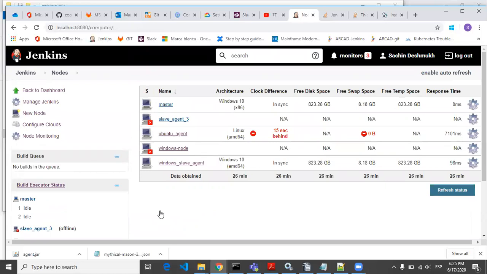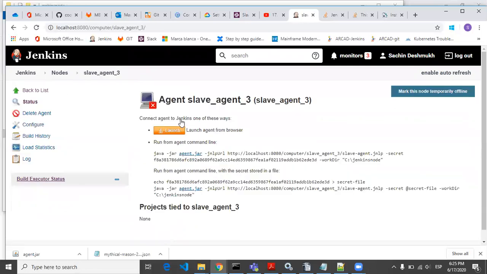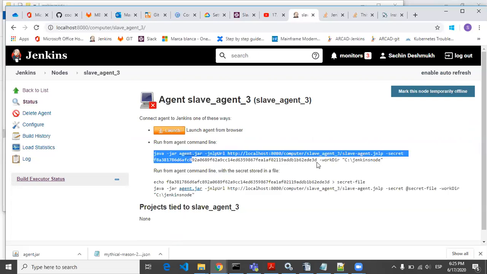Okay, so slave agent underscore 3 is created here. You just have to click that, and here there are some ways to launch your agent, because you can see this cross sign. That means this is still in a disconnected mode, so we have to connect that agent. On a Windows machine we can take this second option, run from agent command line.